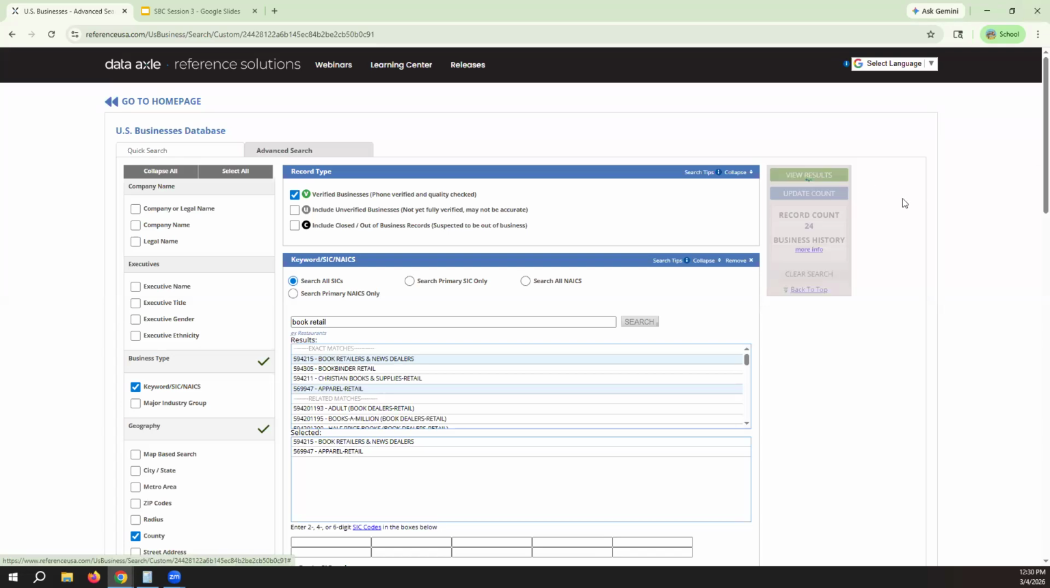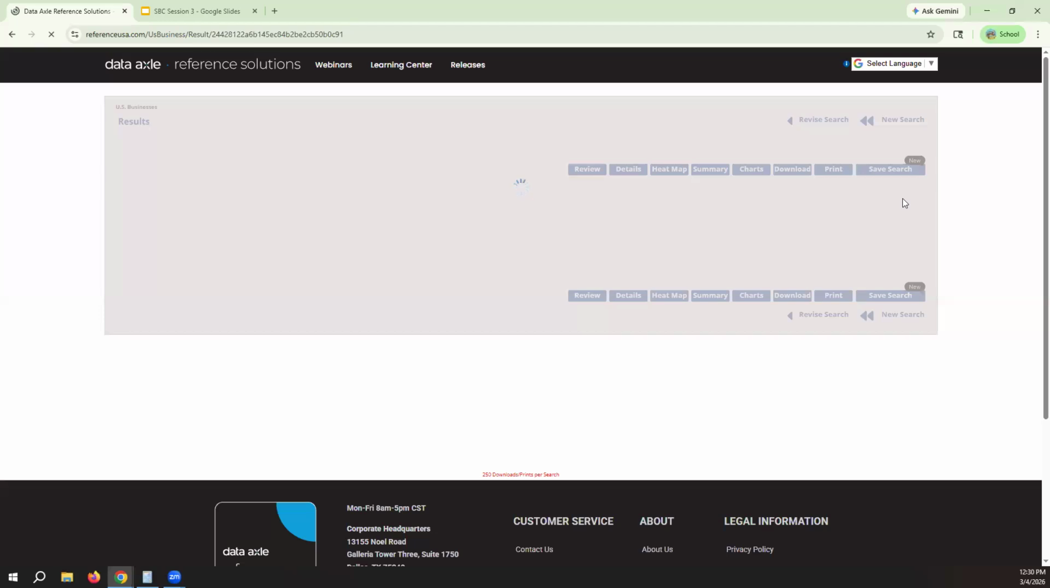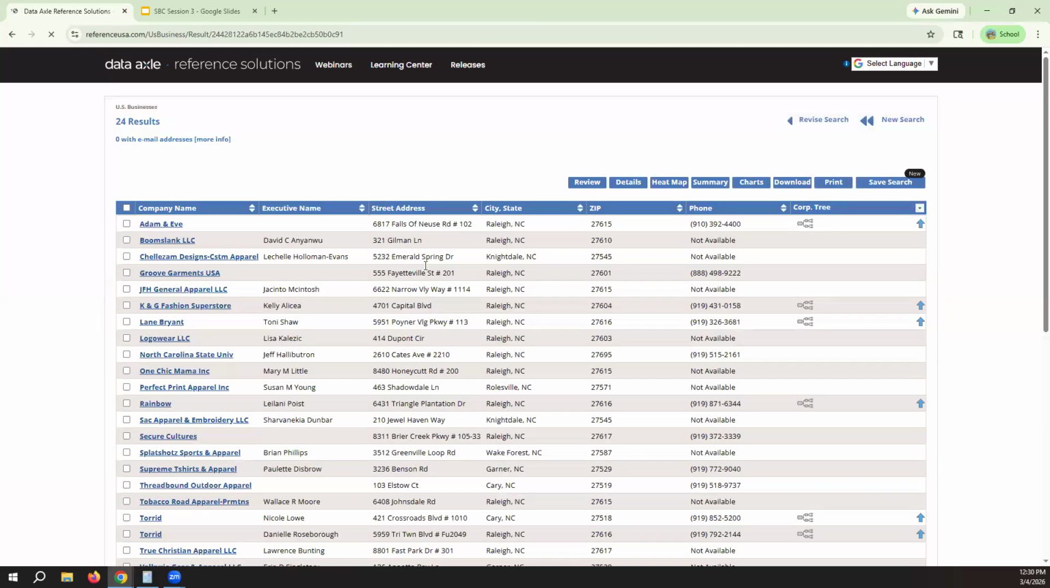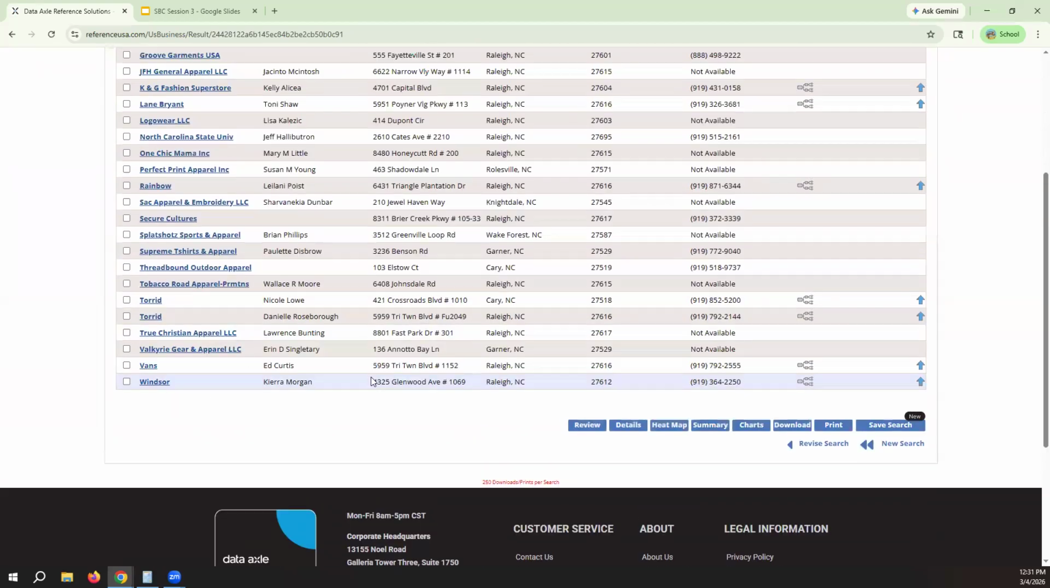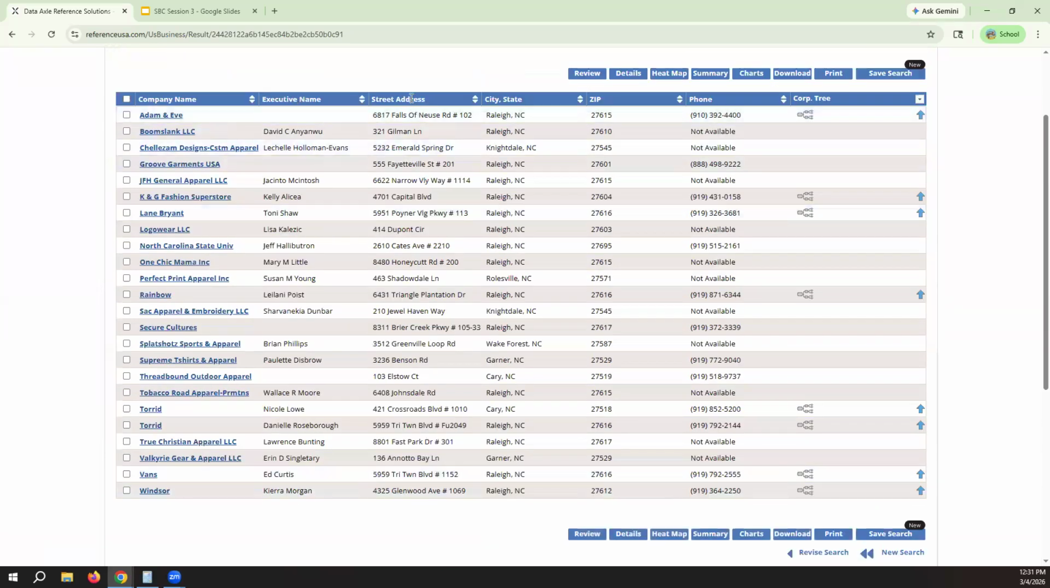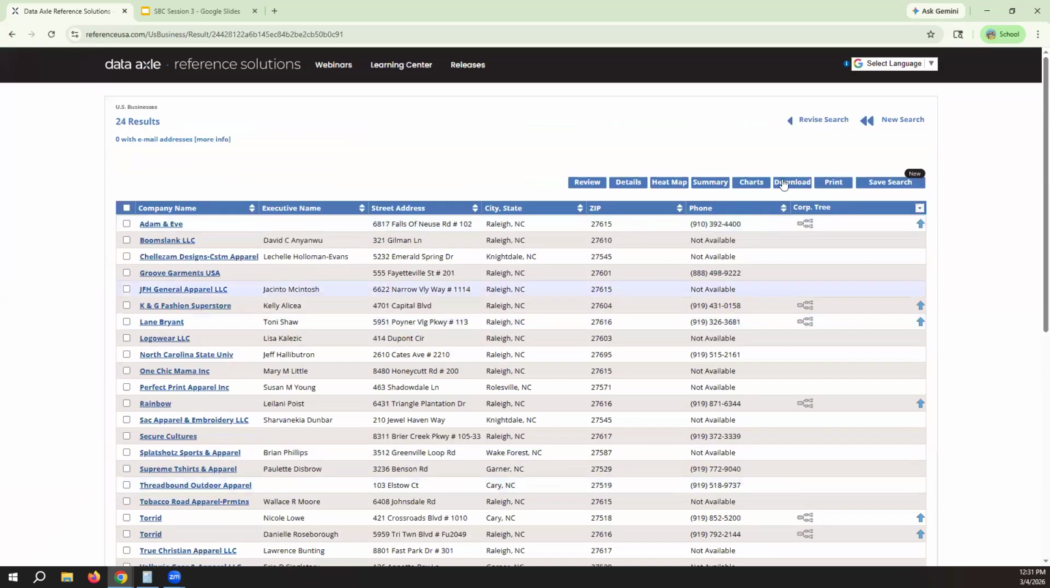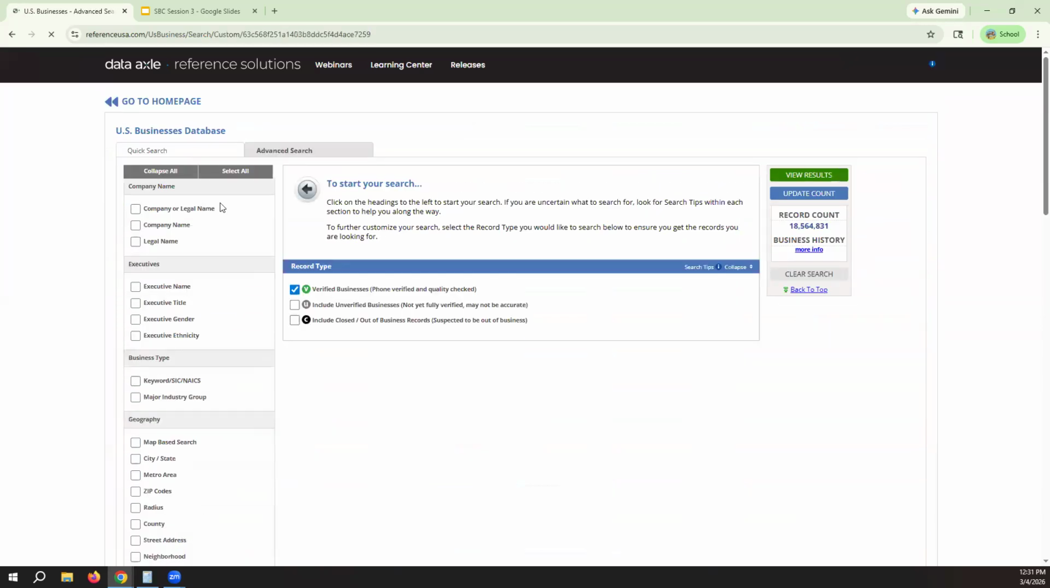So then I can click View Results. And now you can see here, I've got a couple of things that don't really fit what I'm looking for, but it does tell me some names, executive names, street numbers, city, state, zip code, phone number, the corporation tree. I can explore that, but it really isn't doing what I want it to do. So I'm going to go back and try a new search and see if I can find something that's a little bit more effective.